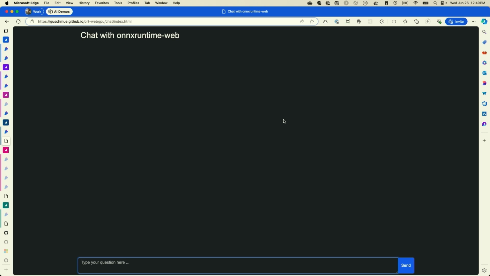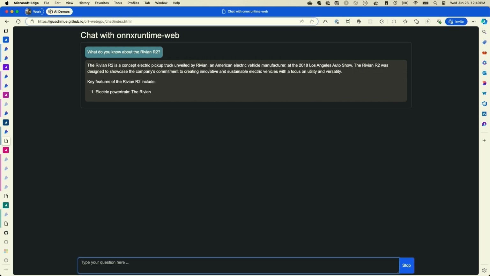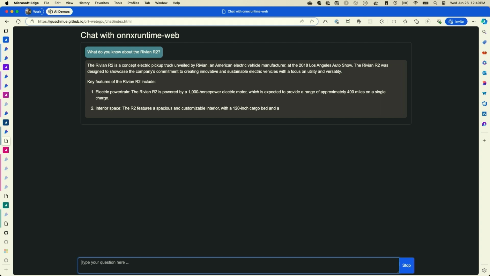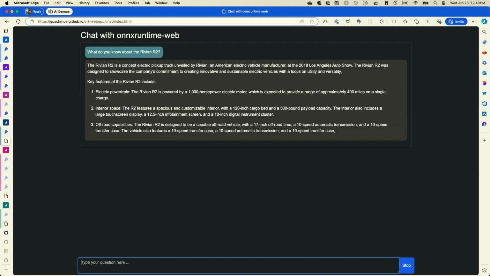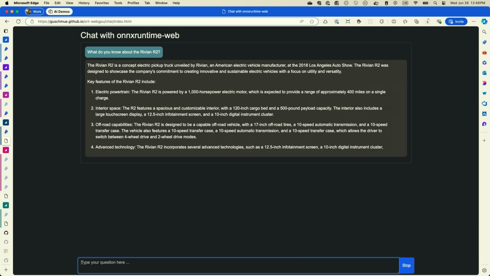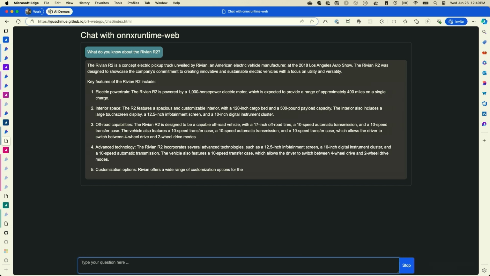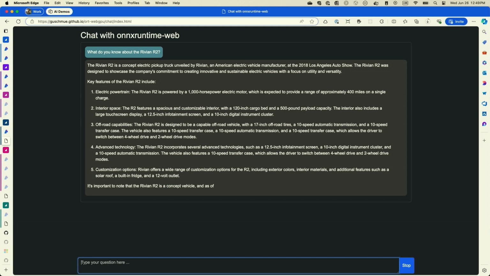And so here I can ask, what do you know about the Rivian R2? And this is going to be a segue to one of the next subjects I'm going to be talking about after. And so, as you can see, you get an answer generated in the browser. Look at how fast it is for a model running locally.